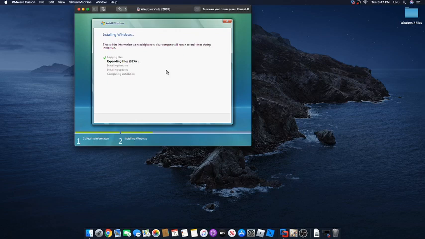Mainstream support for Windows Vista ended on April 10th, 2012, which was a Tuesday. That was almost 8 years ago. Extended support for Windows Vista ended on April 11th, 2017, which was also a Tuesday. Can you believe that it was almost 3 years ago that Windows Vista support ended?